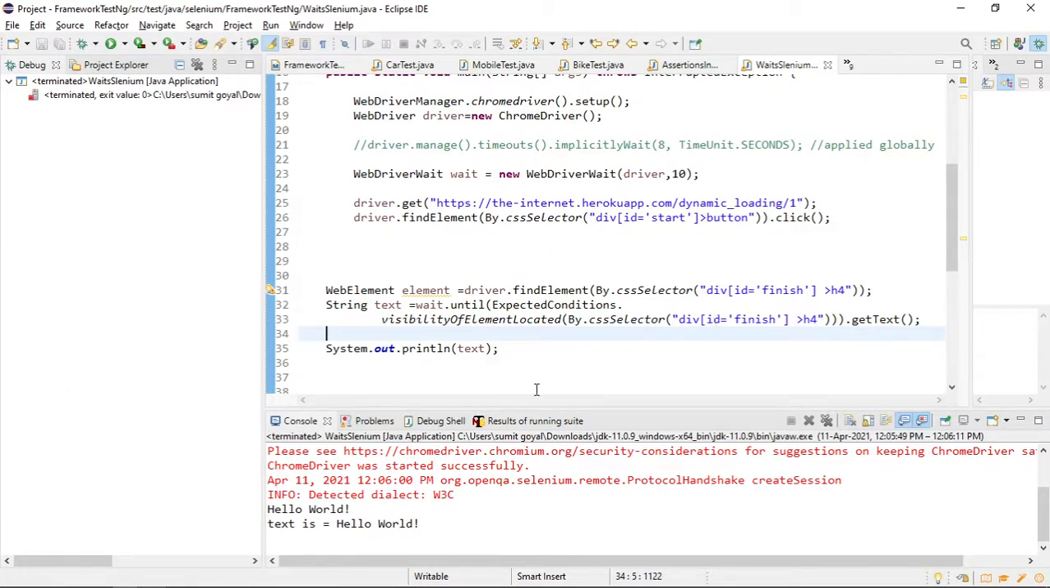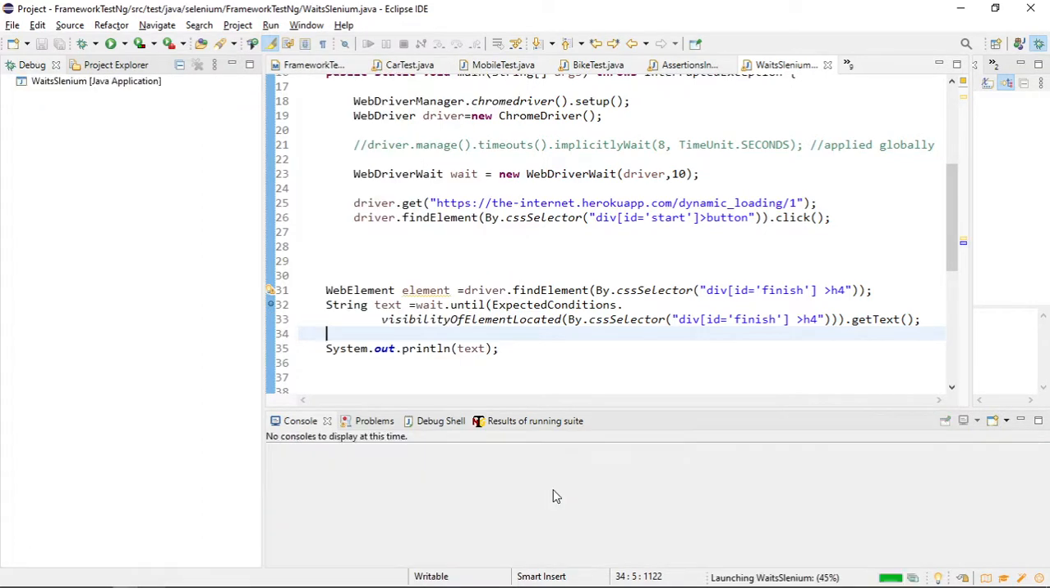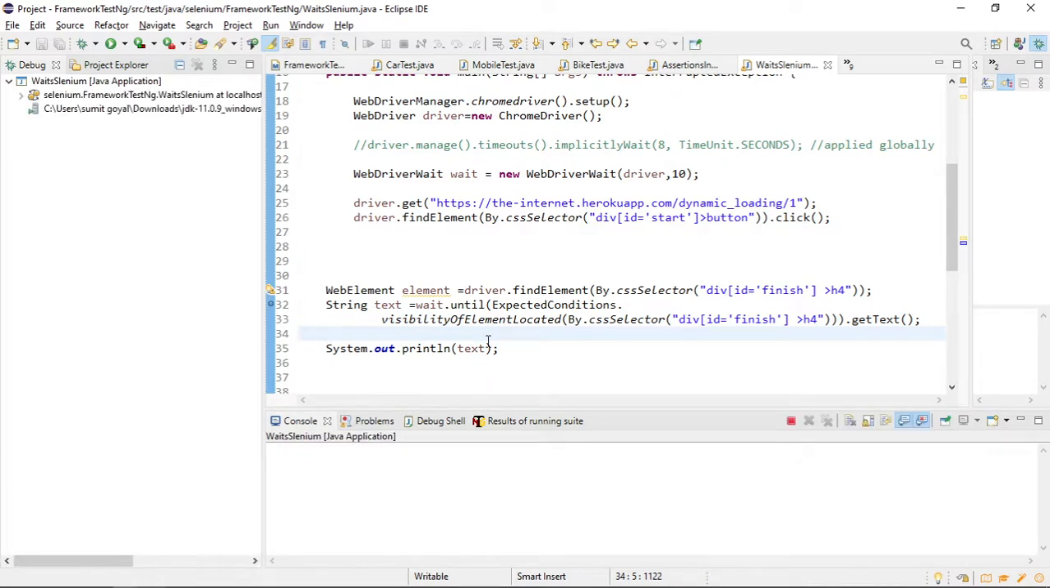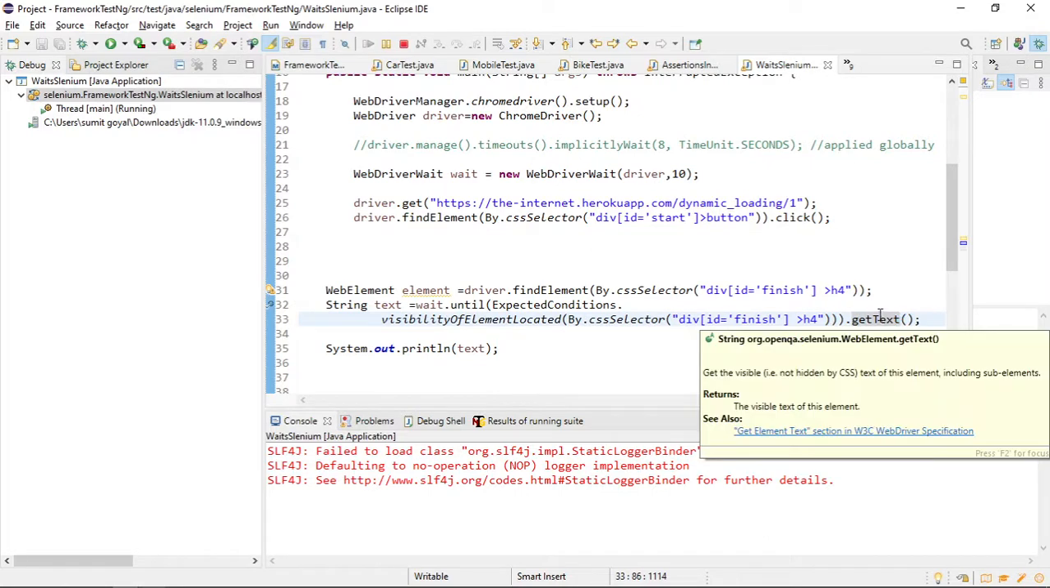So this is how. Let me check why it is printed 2 times. I think this file debug this program. So this time, as we are waiting for the presence of element, first it has waited until the element will become visible. Then it has applied get text method.